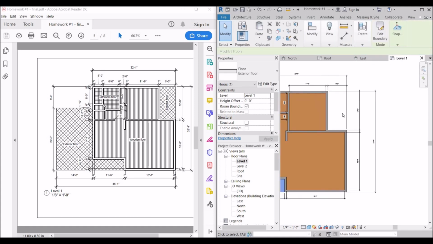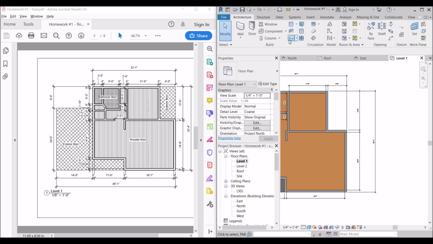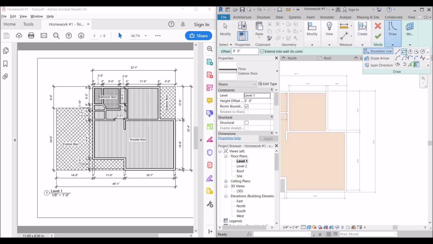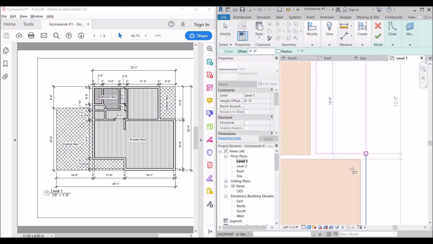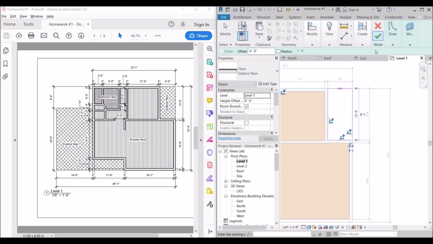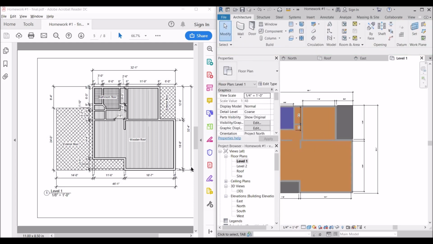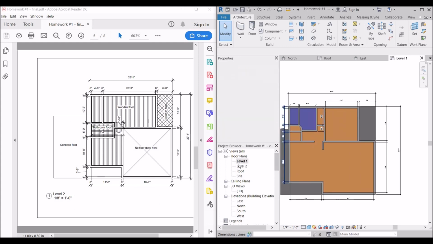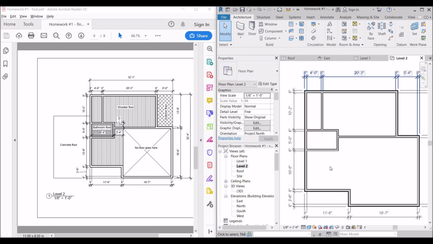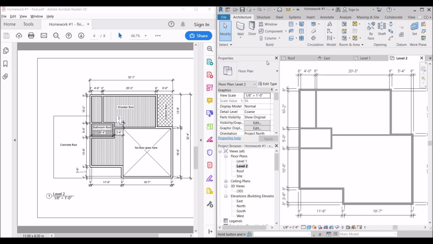There is another exterior floor out here that I'm going to create again. And for this I can use the command rectangle. And that's all. So that's all we need for level 1. Level 2 is very similar. So if I go to level 2, I'm going to set the detail to coarse and shade it.